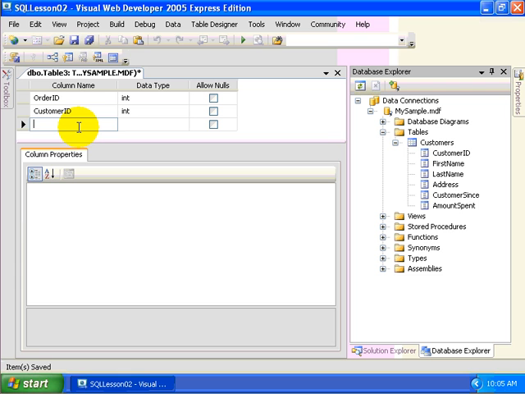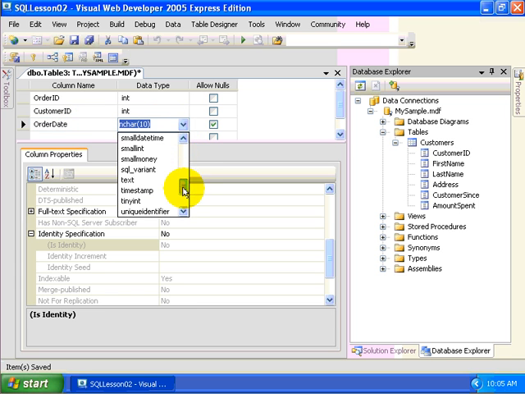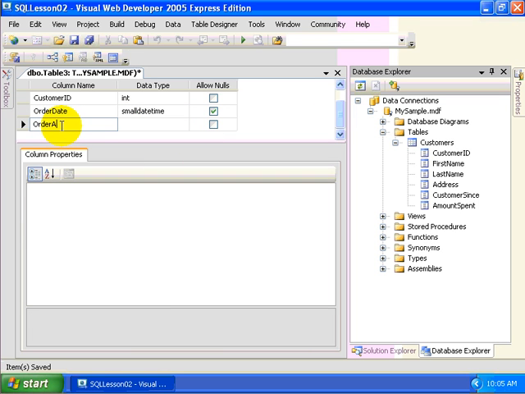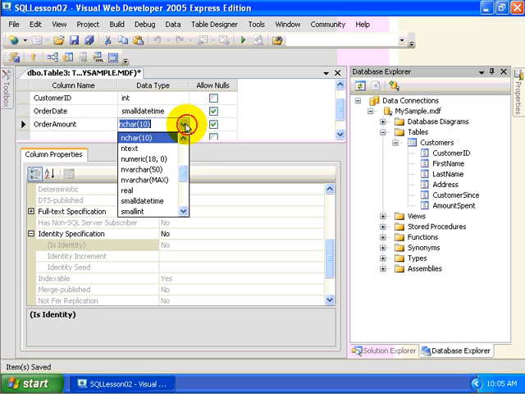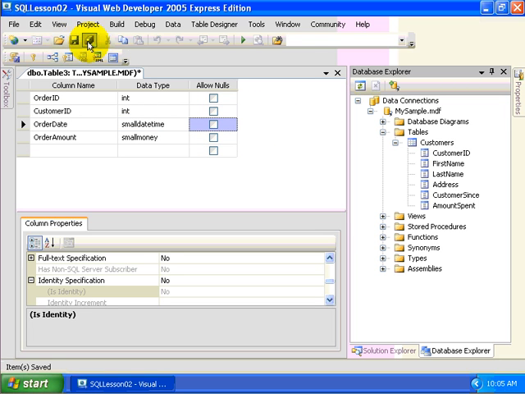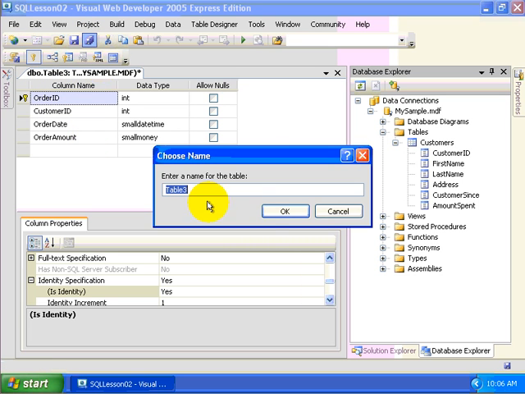Then there's some other information about this table, like order date. We might have a small date time for that, and we might even save the order amount, although that's not necessary. We can calculate that on the fly. But for the purposes here, we'll go ahead and do that, small money. And we can have some other information. We'll make these all not nullable. And then I'm going to go back to my order ID column. And this one, I too want to set the primary key to the order ID. And select save, and we're going to call this orders.